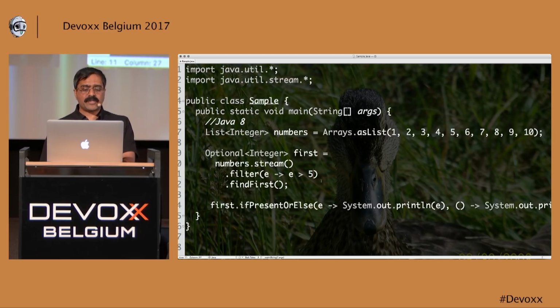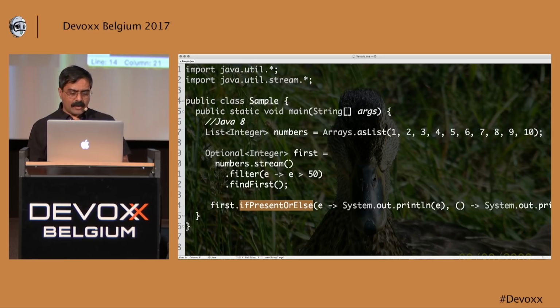If the value exists, the if part kicks in. If the value doesn't exist, the else part kicks in. So that is a very nice little addition or improvement to the JDK API. That's really nice to have. So that is about using ifPresentOrElse.